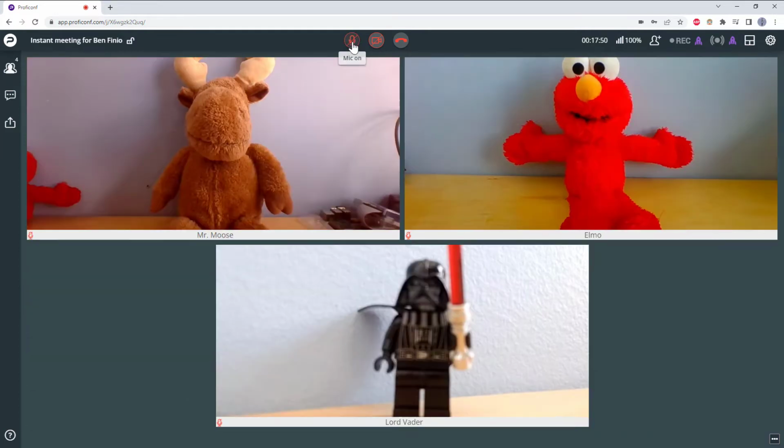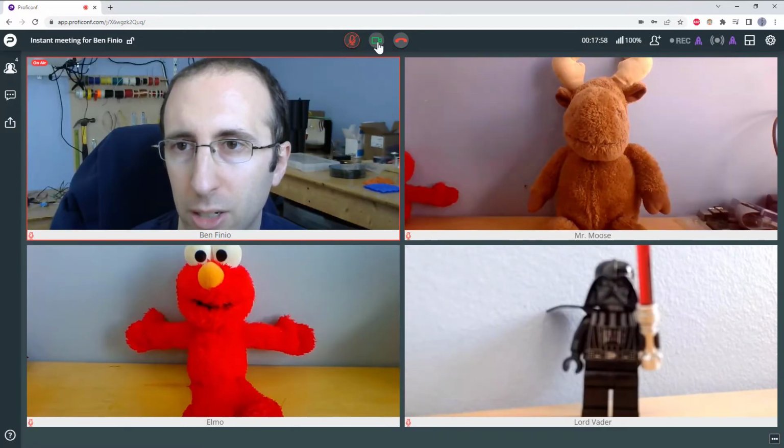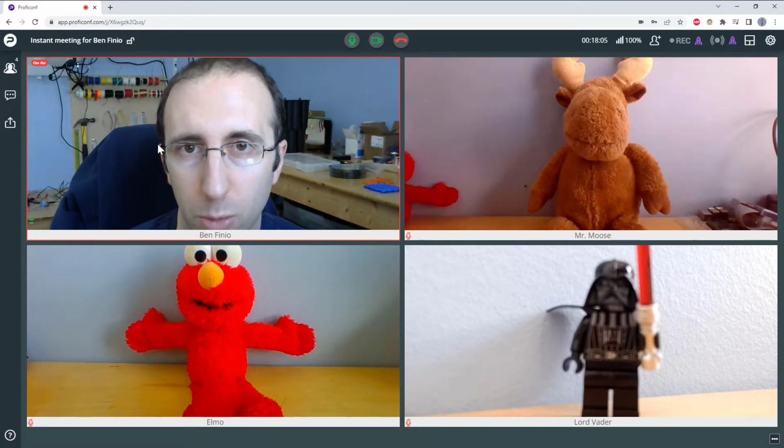If I finally mute myself, then I disappear and I lose that on-air indicator. So now nobody can see or hear me. But again, either way, if your camera is on and your mic is off or vice versa, you get this on-air indicator as a nice reminder. Again, as far as I know, that feature does not exist in Zoom.